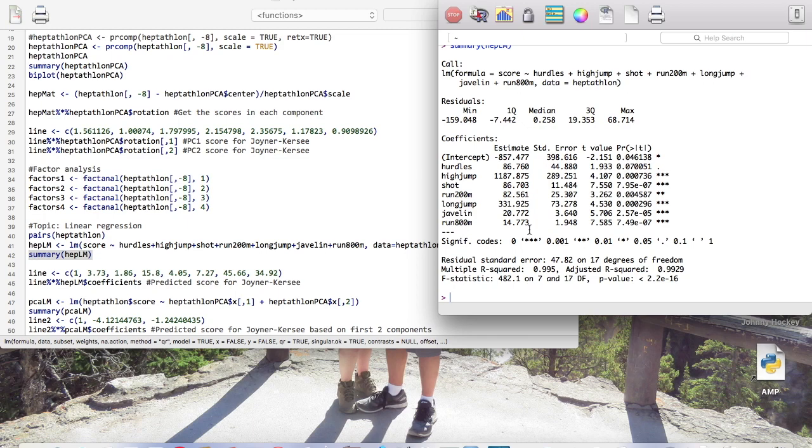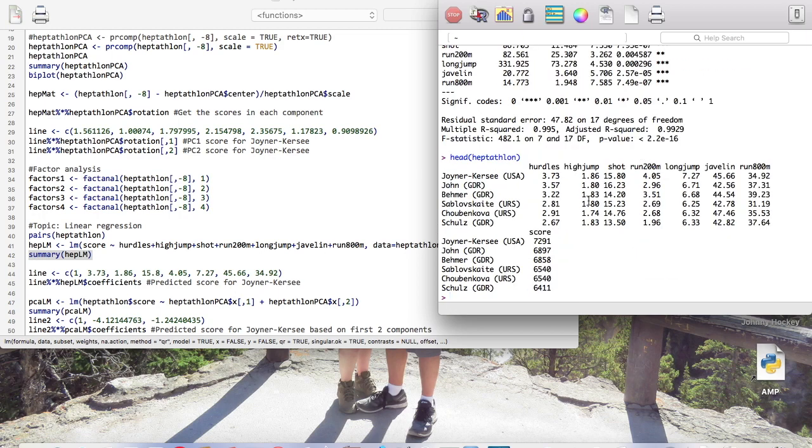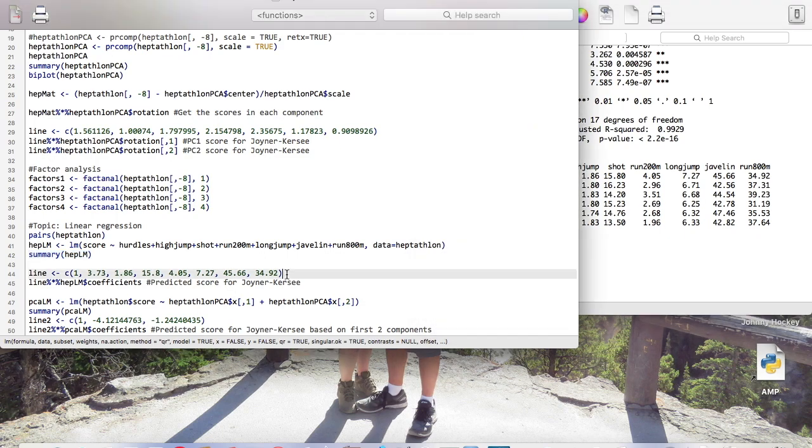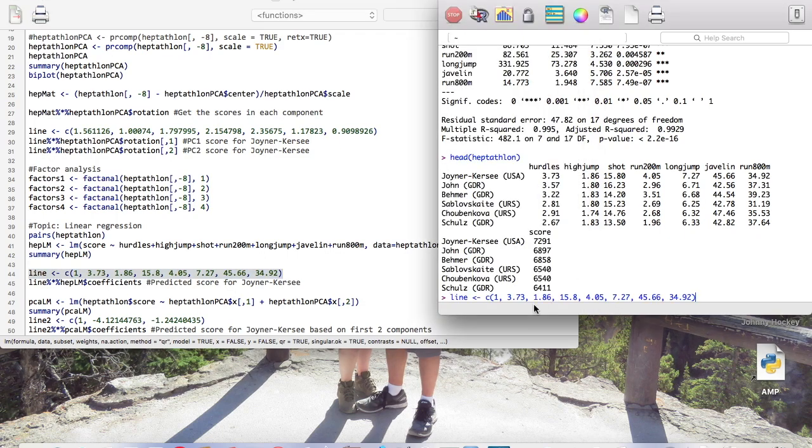So what we could do is take some results. We could take the scores. Again, we'll just look at Joyner Kersee, but you could do the same kind of results for all of the other athletes. So here we're going to take a vector, which I'm just going to call line, and I'm going to put the first value as a 1. The 1 is going to be dealing with the intercept, so I need to put a 1 in the first position. The 3.73 is the hurdle score, followed by the high jump score, then shot put, the 200 meter, long jump, javelin, and 800 meter.